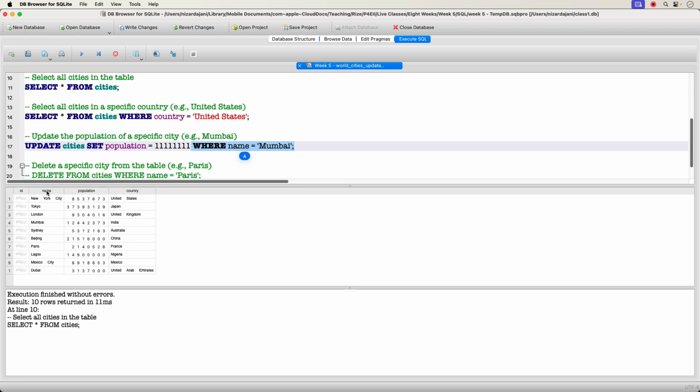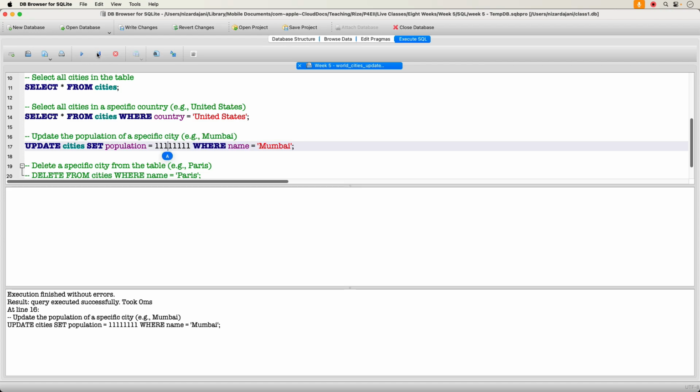So name here is Mumbai. It's this record. Right now the population is this number here. I want to update this population to be a bunch of ones. And if everything is correct, then when I run this command, this line only, let's see.